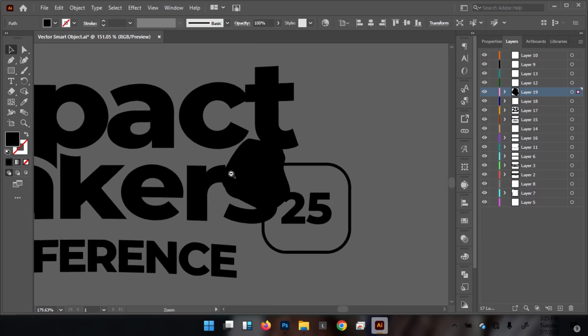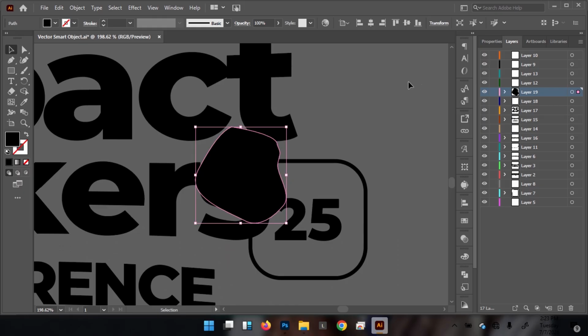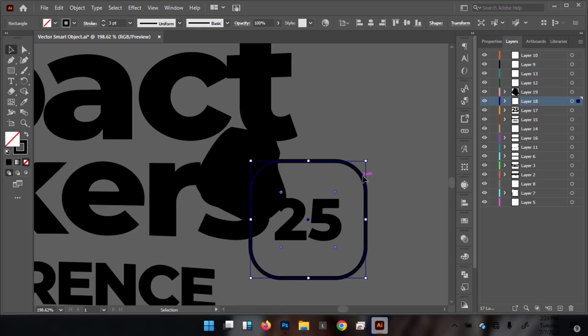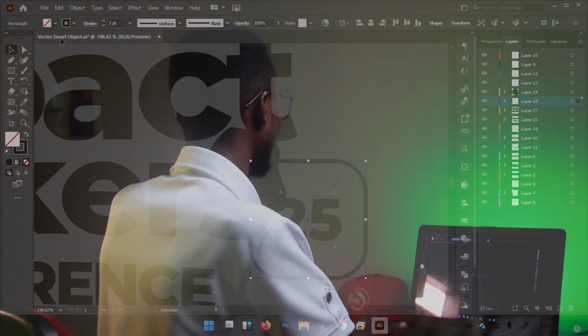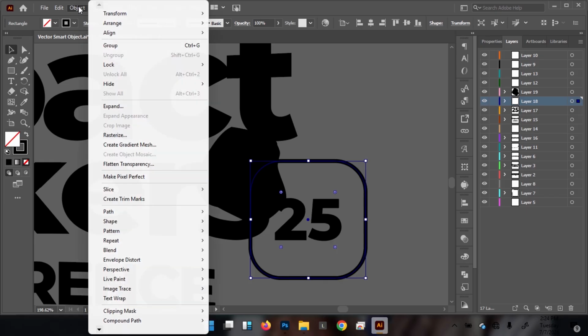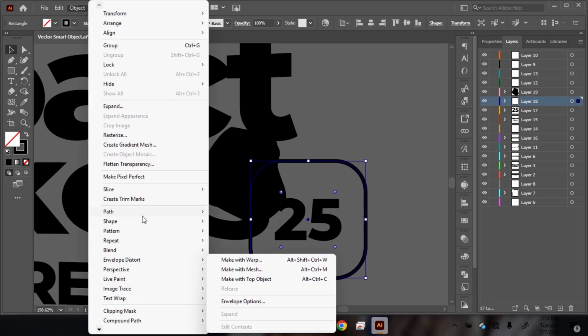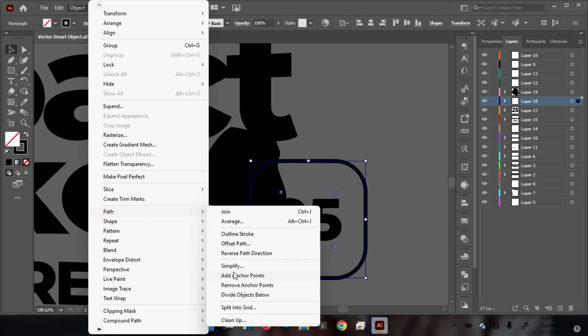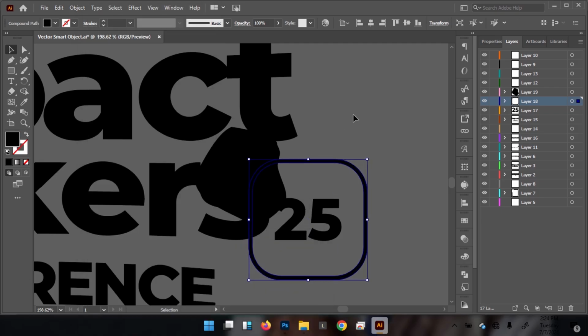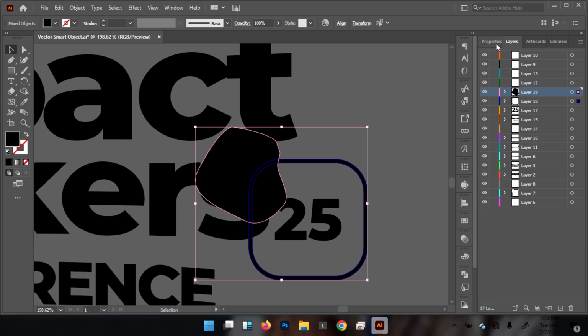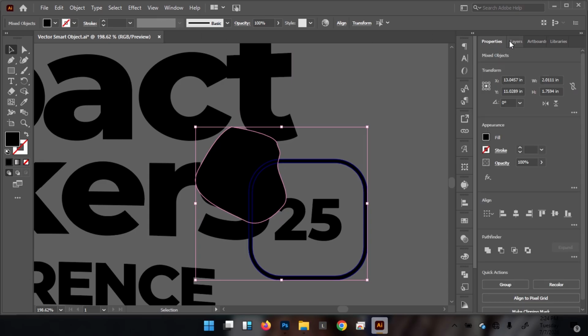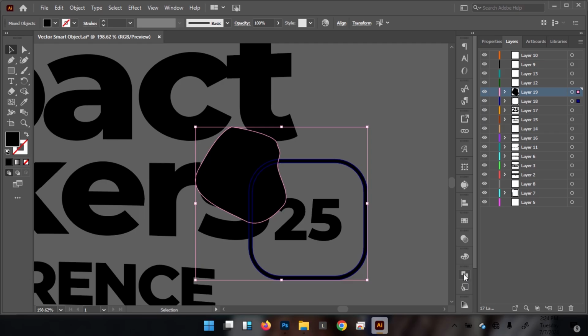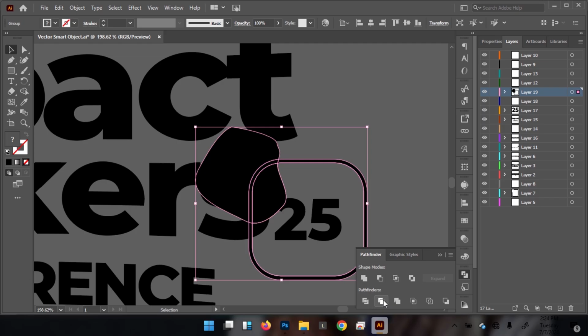So I like it this way, and now I'll select my rectangle layer and I'm going to outline it. Now go to Object and then Path, Outline Stroke, select it, hold Shift, select this, and click on, come back to Layers, and then click on Pathfinder, and then once again divide and trim.